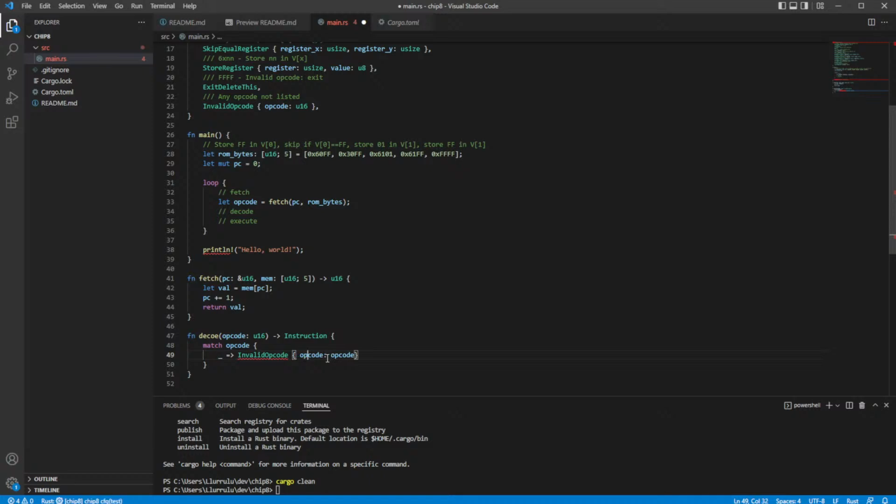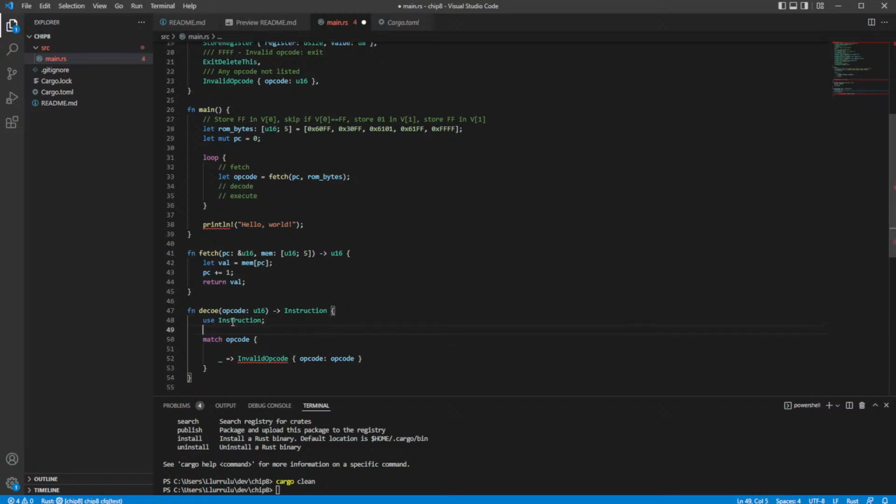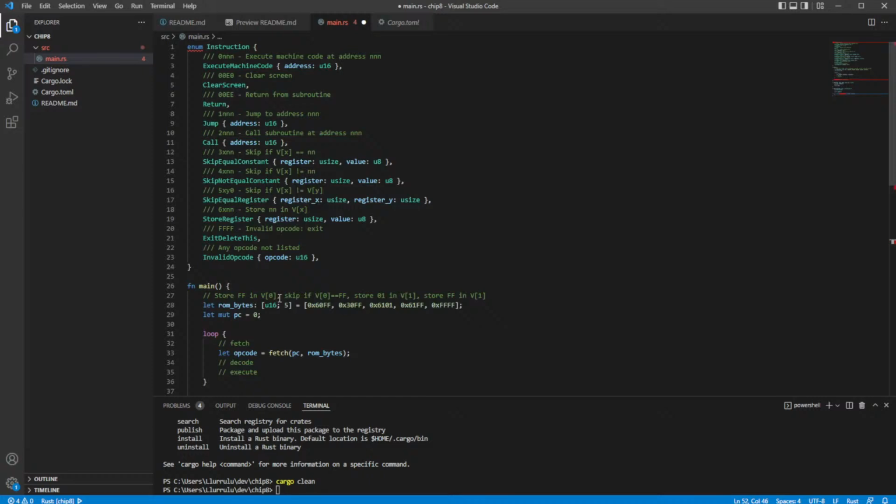So this says opcode 3 times in a row, and that's fun. Ah. Can I use instruction? Get rid of that. No. There's a way to bring that in scope.